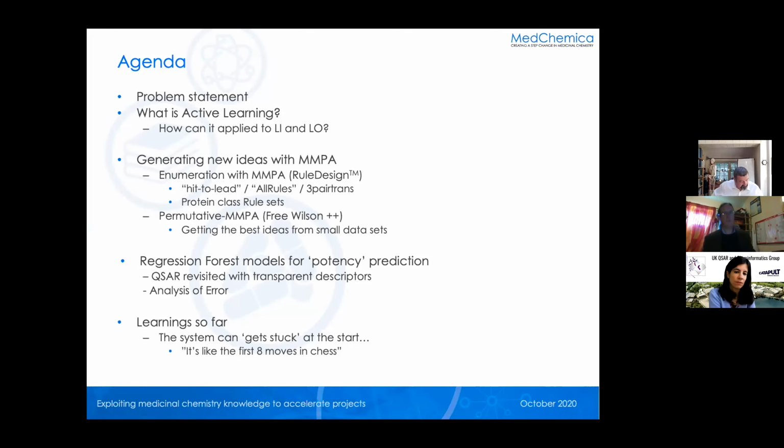So I'm going to go through some of the features of matched molecular pair analysis that we've not talked about before, assuming that you're already experts on matched molecular pair analysis, and then also discuss how our regression forest models are built as well, and then bring that together to go through some slides at the end on the active learning system we tried to develop and some of the lessons. And by now you've probably already read the bit at the bottom.